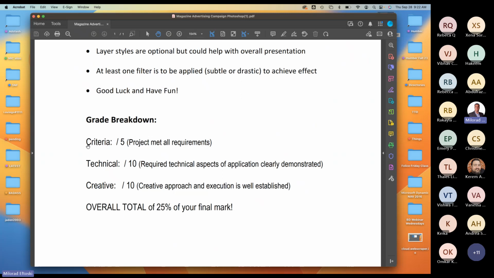And this is across many universities and colleges. It's just a standard way we like to mark these assignments. Okay, so it's over 25% of your final mark.